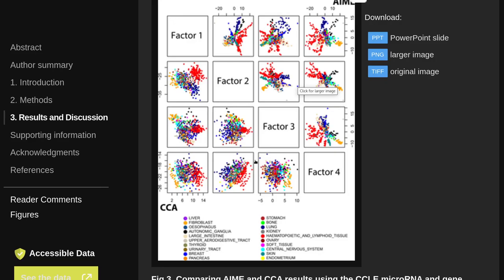Fig 3. Comparing AIME and CCA results using the CCLE microRNA and gene expression data. The corresponding MOFA 2 results are in S2 figure.